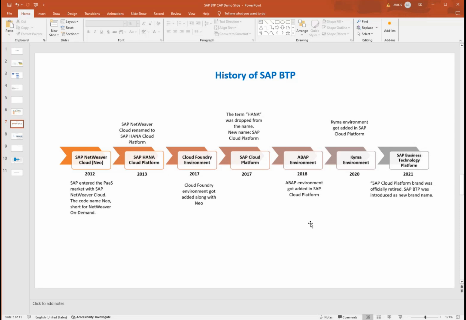We just have to enable the instance. When you enable the runtime environment, the instance will be created. When any instance is created on BTP, it means a service is created, so the service will be used on BTP.